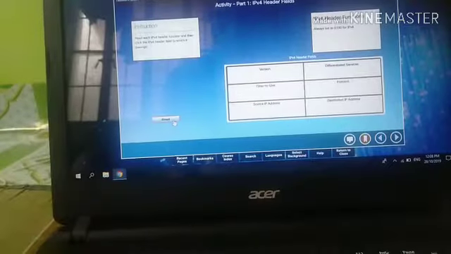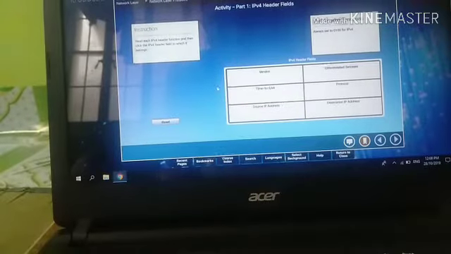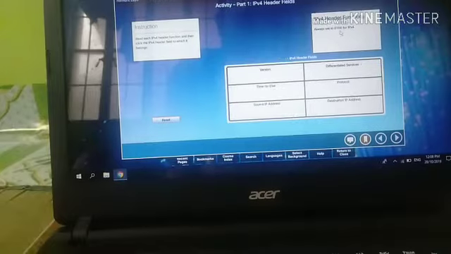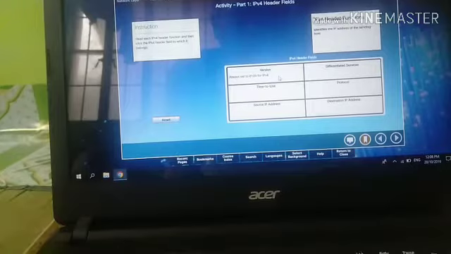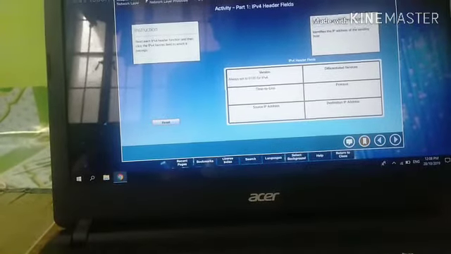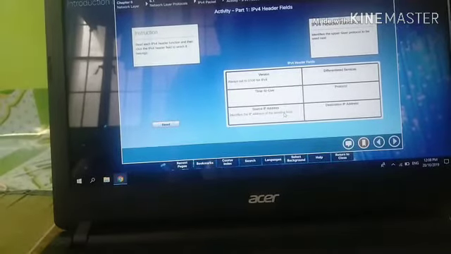And the last activity is IPv4 header fields. So, let's go. The instructions: read each IPv4 header function and then click the IPv4 header field to which it belongs. So, always set to 01 for IPv4. So I think it is version. So, identifies the IP address of the sending host. I think source IP address. Identifies the upper layer protocol to be used next.